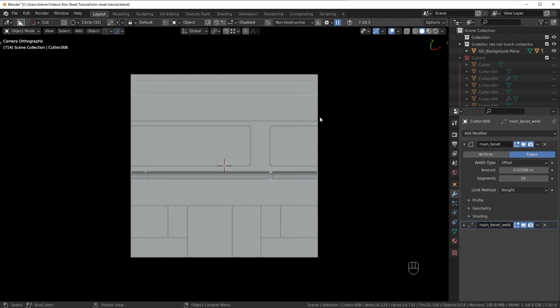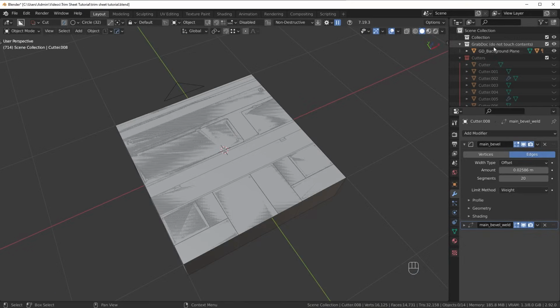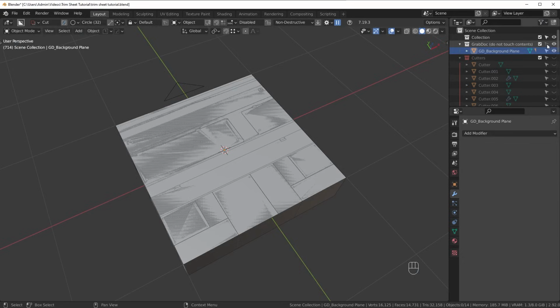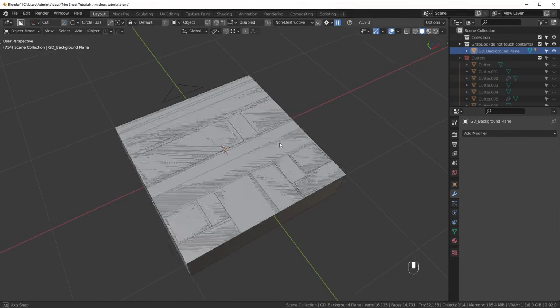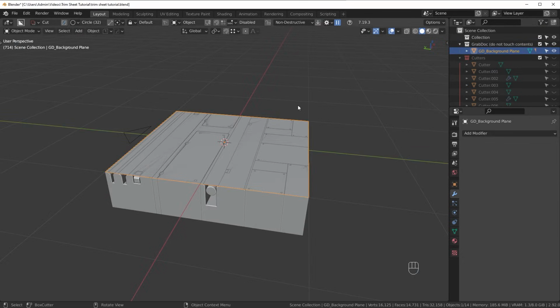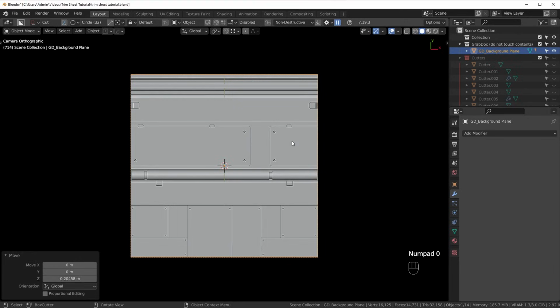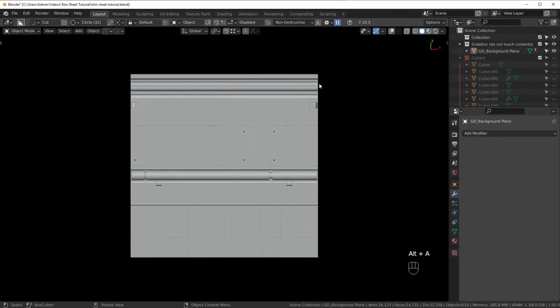So we can't actually select this plane. To do that, we have to go here, turn on selection, and then turn this on. It says to not touch the contents, but we're going to do it anyways because we need to. And we're going to move this down through here, all the way to the bottom like that. And now we can actually see all of the different elements we modeled in. I don't know why it's like that, but I just do what works.